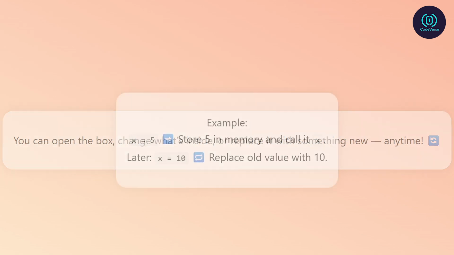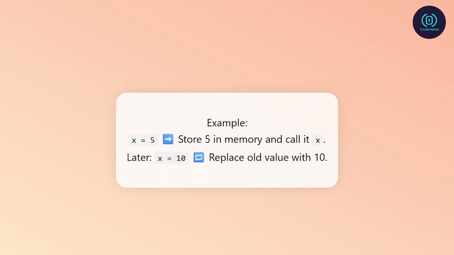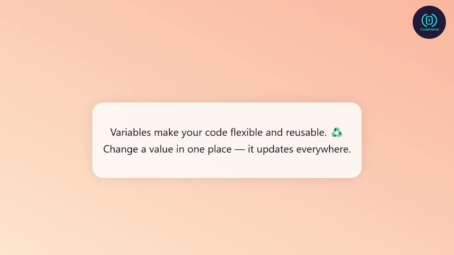When we say x equals 5 in Python, we're telling the computer, hey, store the number 5 somewhere in memory, and whenever I say x, I mean that number. And if later we do x equals 10, we're just swapping out the old value for a new one. Easy. Variables make your code flexible and reusable. Instead of hard-coding values everywhere, you can store them in variables and update them in just one place. Imagine having a game score, a username, or a configuration setting. With variables, you can manage all of that without hunting through your entire program.